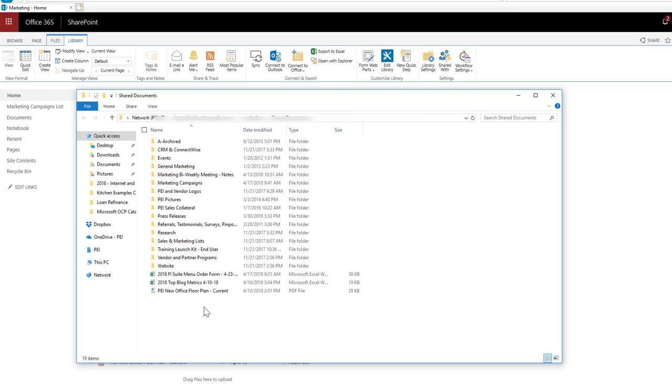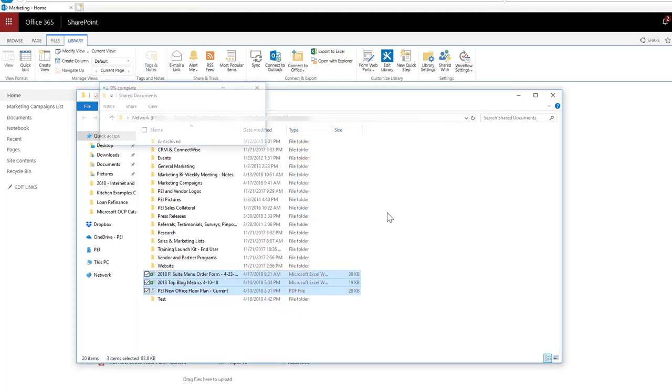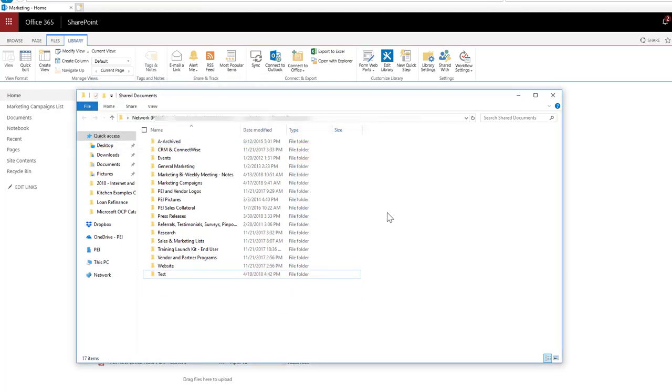Now what I can do is I can go in here and right-click, create a new folder, and I can easily select things and drag and drop them into that folder. This makes navigation much easier within SharePoint.